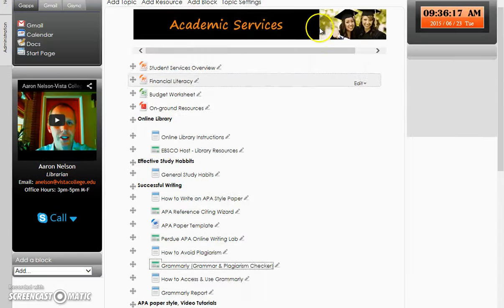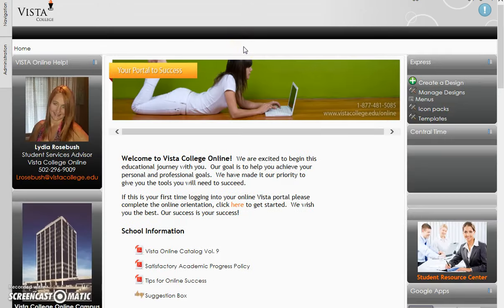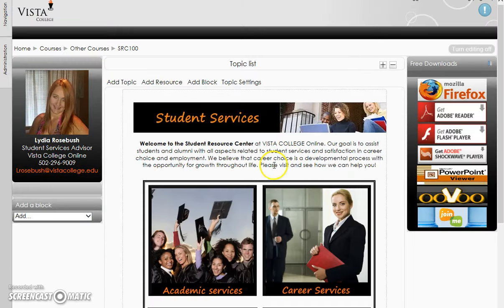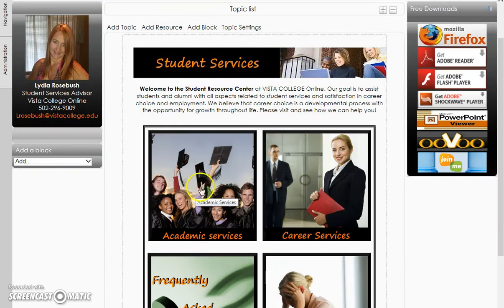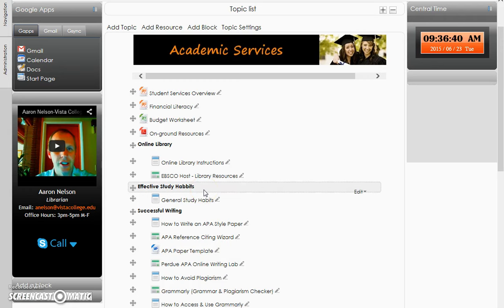So I'm going to close that down just for a moment and go to the home page of the Vista site, because there is a way also to get to that through the Vista site, and that is simply through the Student Resource Center here. Now it is an extra click, so you'd click on the Student Resource Center and then you would click on Academic Services to get to that same information we were just on. Again, if it's your first time clicking on these pages, you'll have to click a little gray Enroll Me button initially to get access to these pages. After that, you won't have to do that anymore.